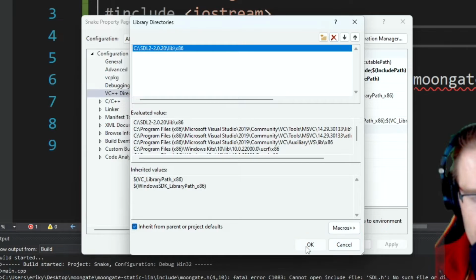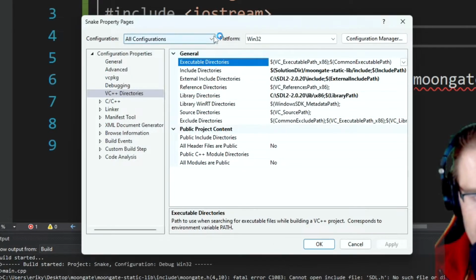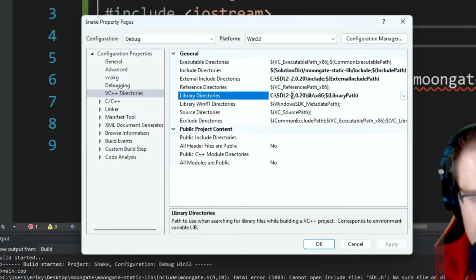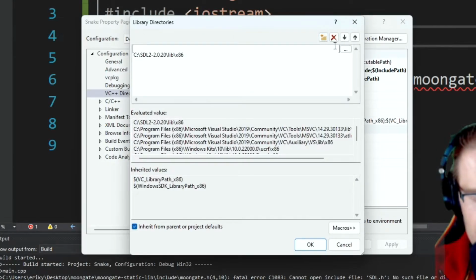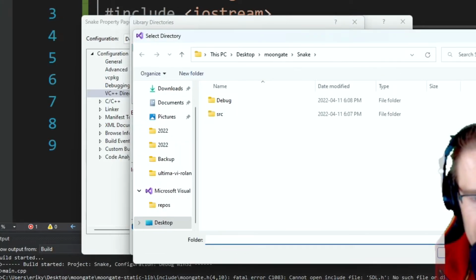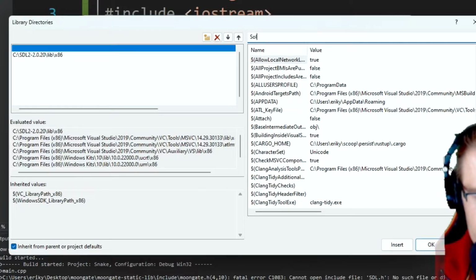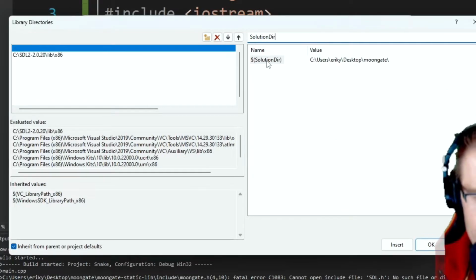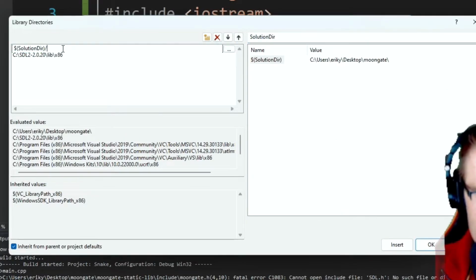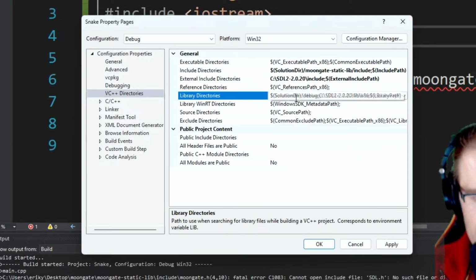Okay, let's hit OK there, let's hit apply, and then let's go to debug. Under the configuration, let's highlight debug. We're still in Win32, and for library directories, let's go to edit, hit a new entry, open the triple dots, and the macro is solution dir slash debug.